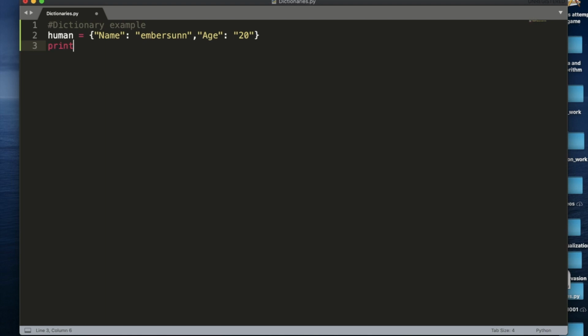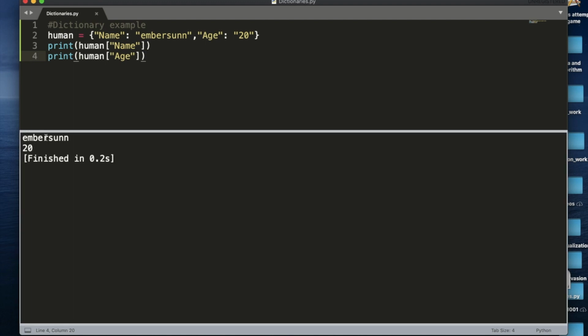Let's go ahead and print this out so we can see how this looks so far. I'm going to print out the two keys separately with their values. So I'm going to call in my dictionary, and in these square brackets, I'm going to put in the first key, which is name, capitalized. And then the second key, which would be age. And let's go ahead and run this. So here we're going to see our name, Embersunn, and the age, 20.